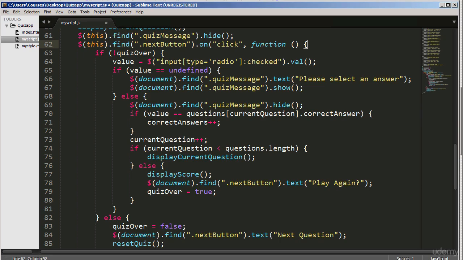If the value is equals to questions and it passed in the current question and the answer is correct, then correct answer, you add the correct answer. That's what that means. If the current question plus plus means if you're increasing the question. If the current question is less than the question length of the question, display the current question. Else, display the score. Okay, so it's again using the jQuery library again.